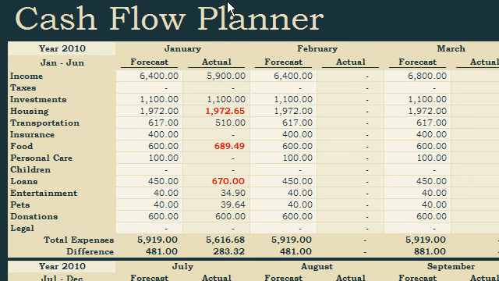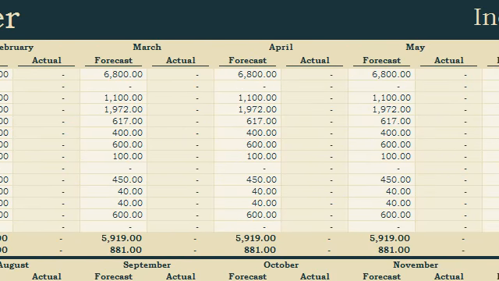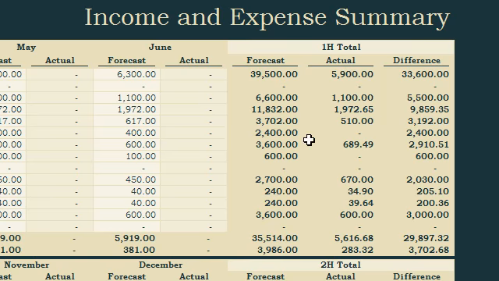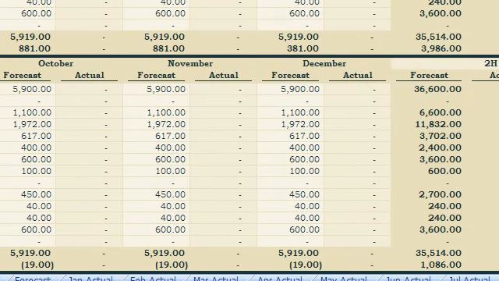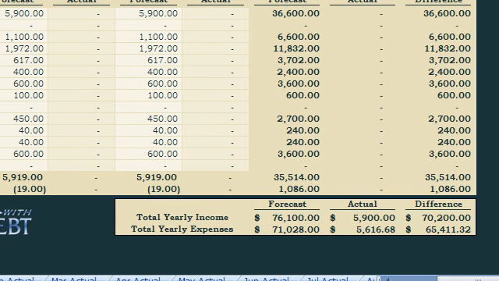So the summary is just that. It gives you an overview of where you're at in your budget. At the end of the first 6 months, it gives you your totals. At the end of your second 6 months, it gives you your totals. And then at the bottom, you'll see your yearly totals.